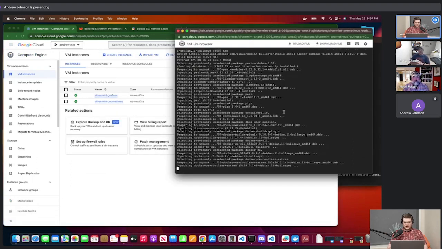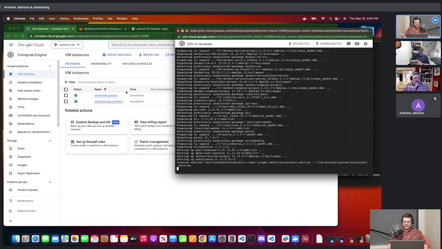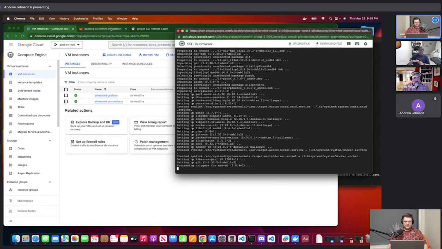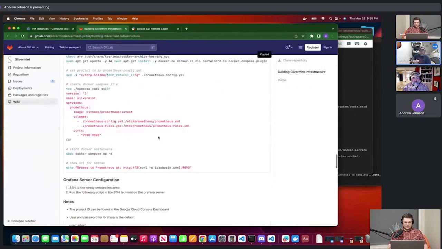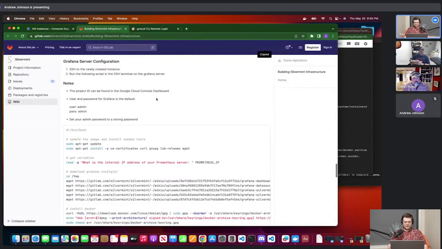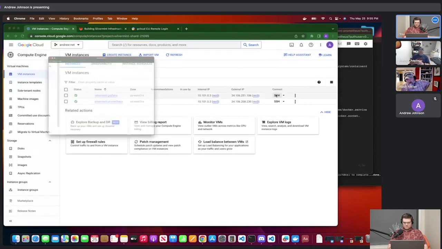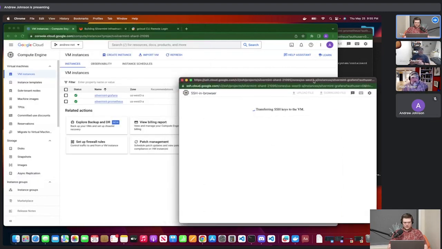Alrighty, so while this is going, we can now also, if I remember correctly, Rusty, set up Grafana at the same time. That's correct. These two can be done in parallel. Awesome. So while this one's working, we can work on the next step. It's basically the same. We're going to go to Grafana here, open up its terminal, and copy and paste the code in here.